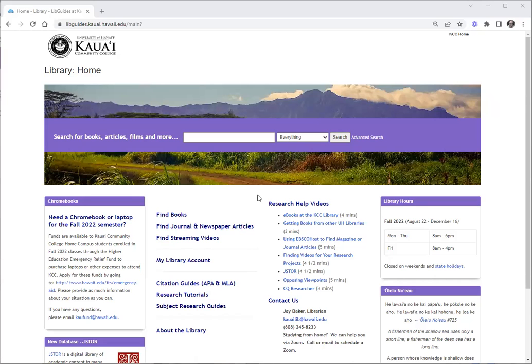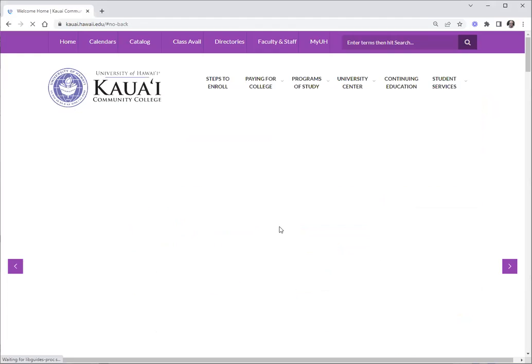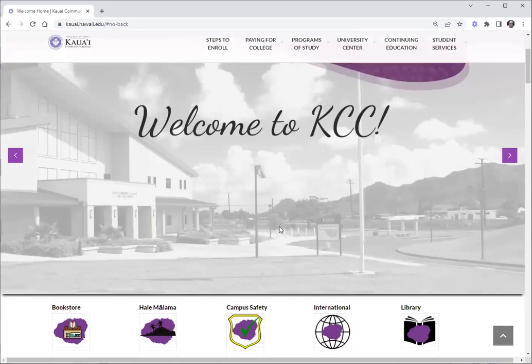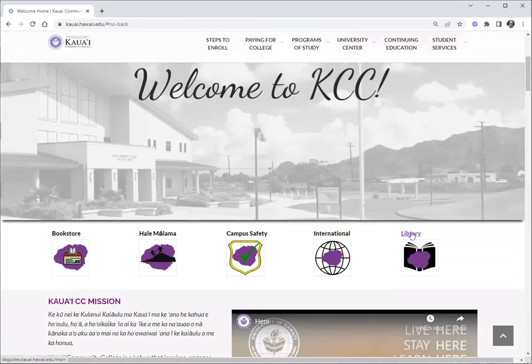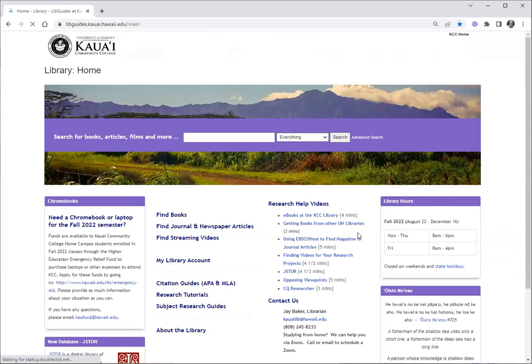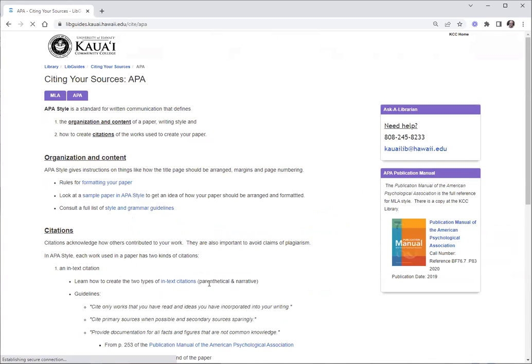On the library homepage, you can get to this page by going to the college homepage, and then there's a link down at the bottom for library. The reason this is important is because it has a couple of guides on how to do APA. There's a link here for APA, and it's a short little guide.